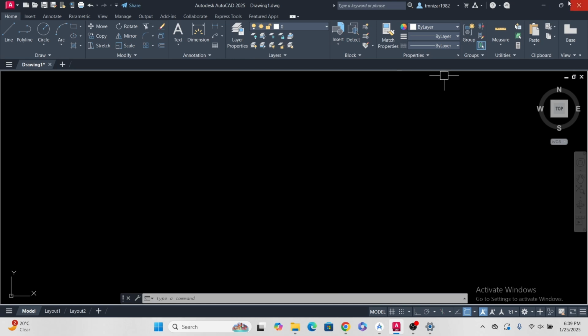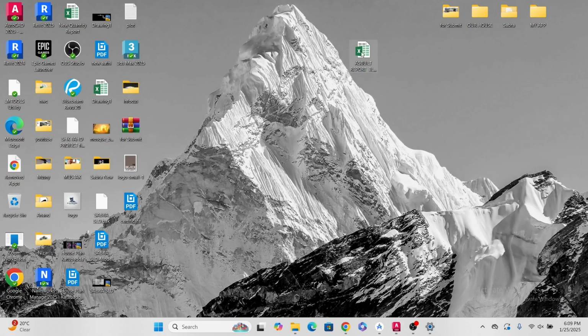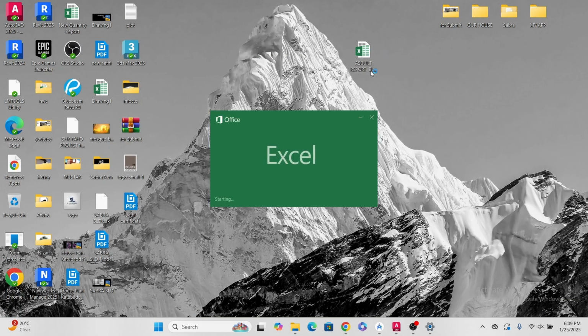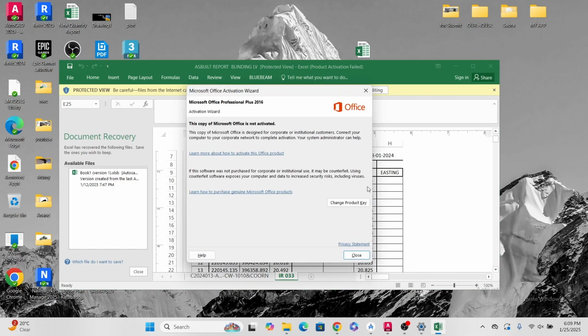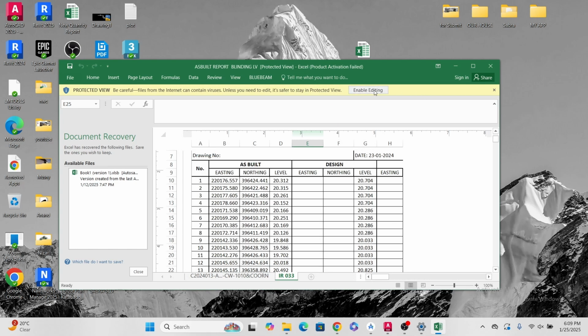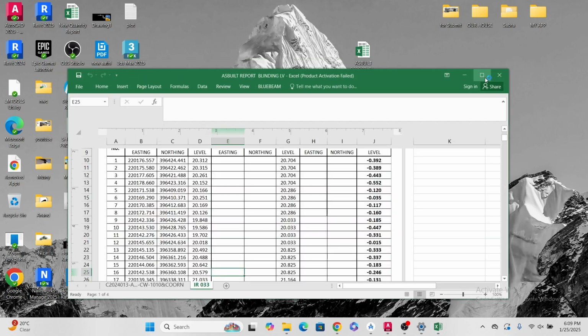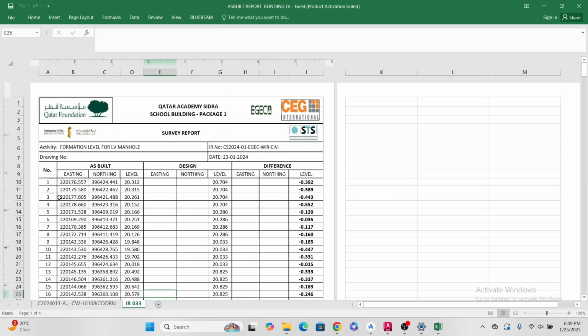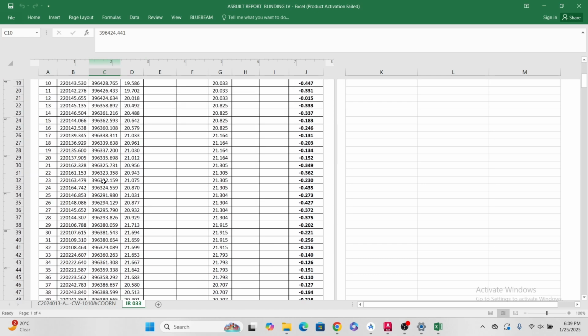Recently I received one Excel file. This Excel file is related to surveyor points. Okay, so this one, the east and north, and they have given the level also. So actually I have to mark this east and north pointing. You see there are many, around 40 entries.